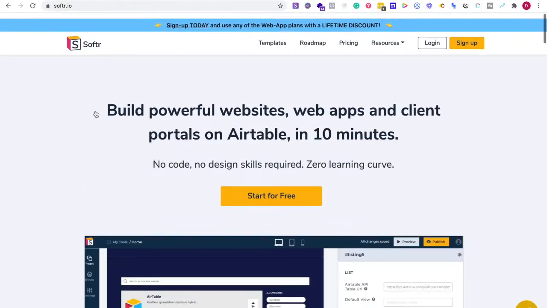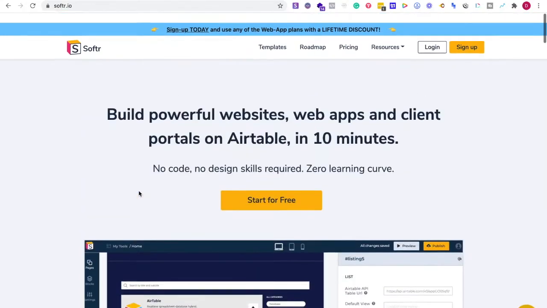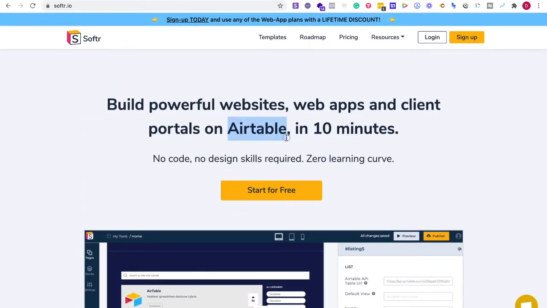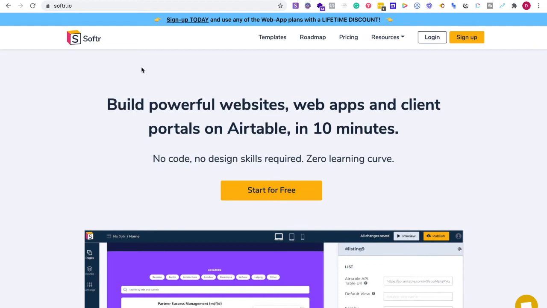So Softr allows me to create websites, web apps, and client portals. Now, right now they're allowing you to only use Airtable. In the future, it's on the roadmap to be able to use other sources, but right now it's only Airtable.